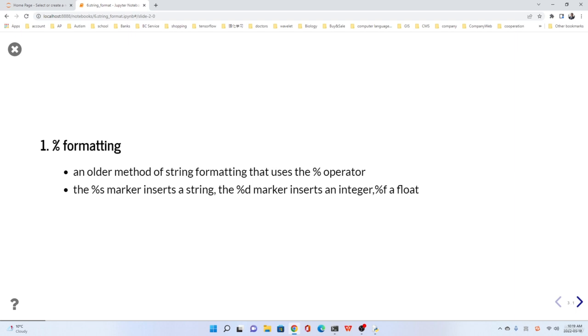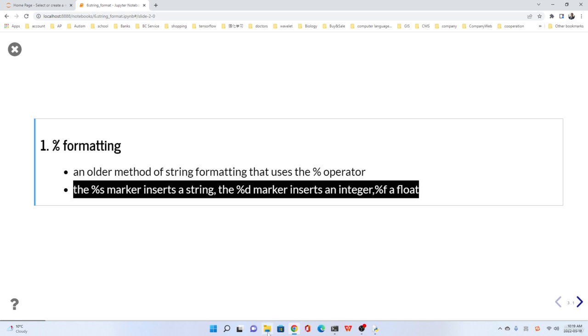There are three cases. The first one, the %s marker inserts a string. The %d marker inserts an integer, and %f inserts a float. Let's see some concrete examples, then you will understand what I mean here.